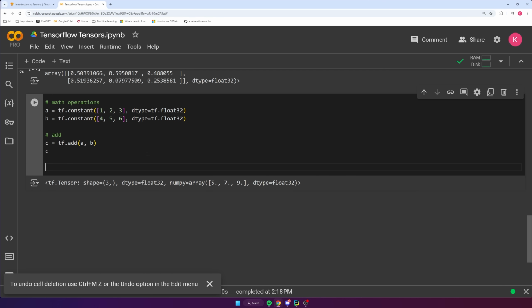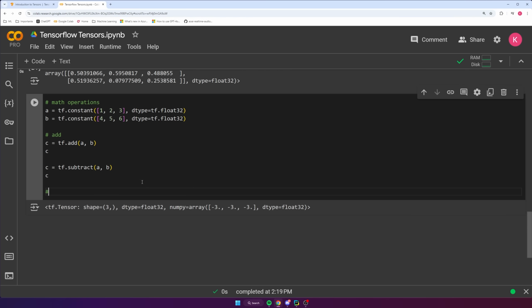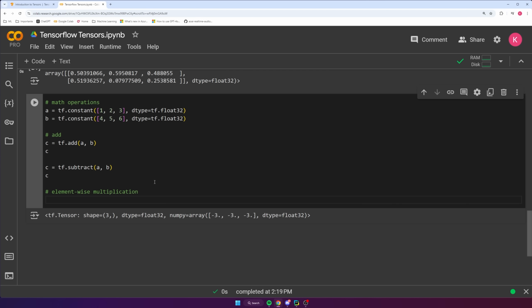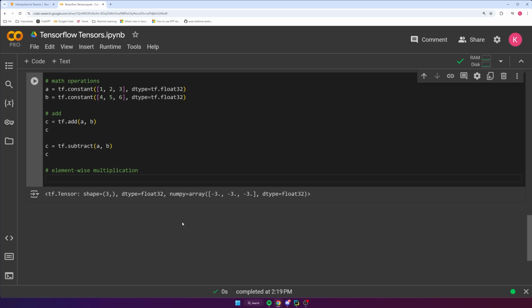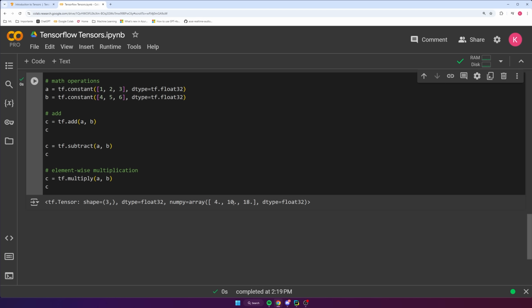Very, very easy. Now we can also do subtraction, so C is equal to tf.subtract A and B. So now we get -3, -3, and -3. The next thing is element-wise multiplication. So just like before, it's going to multiply each element by each element. So C is equal to tf.multiply A and B. Print out C. And boom, so now I get 4, 10, and 18.